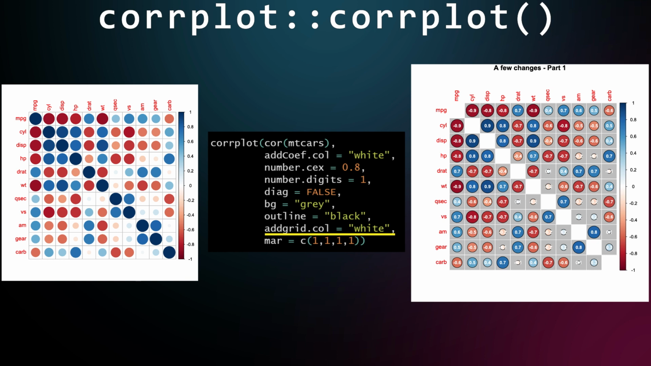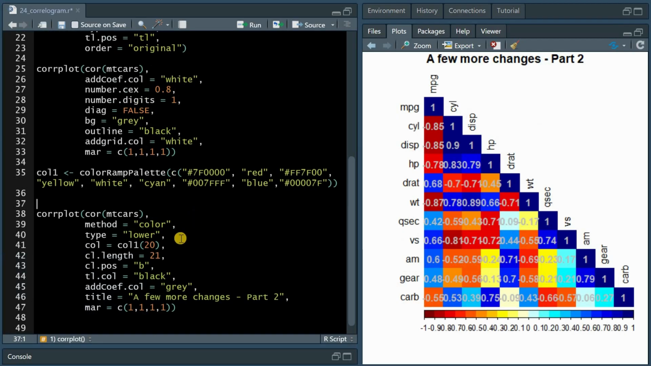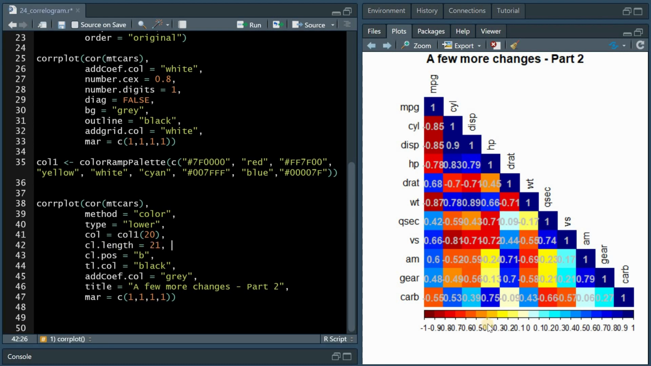The add grid color I set to white to get you white borders between the circles. A few more things you might want to change. For example, if you use type lower, you can put the color legend position to B, like bottom. And here I introduced a color vector that I created with the colorRampPalette function that goes from a dark red over red to yellow, white, light blue, and dark blue. So the cl.length equals 21 specifies how fine-grained the labeling of the legend is supposed to be.